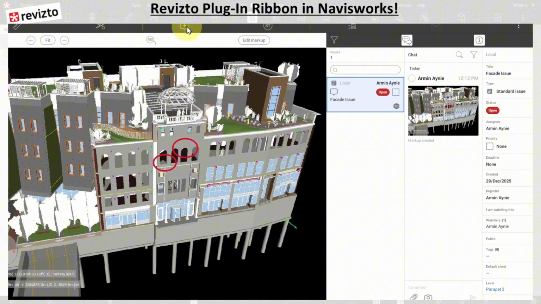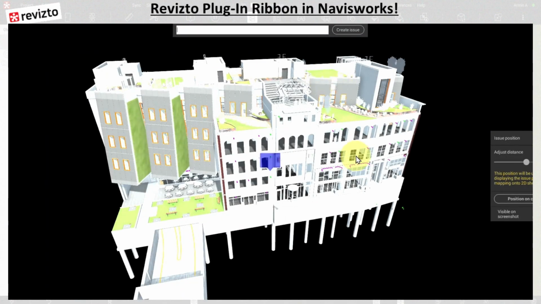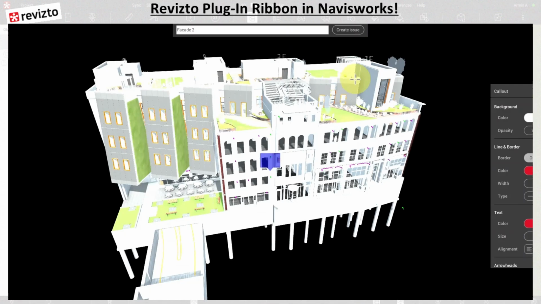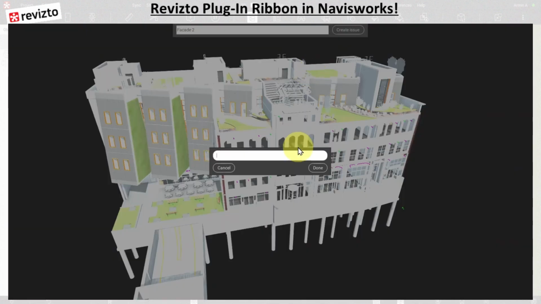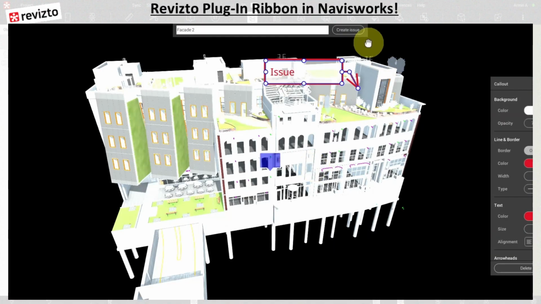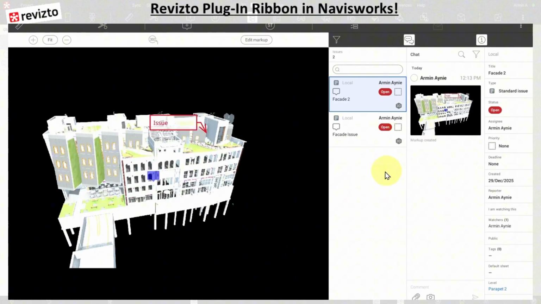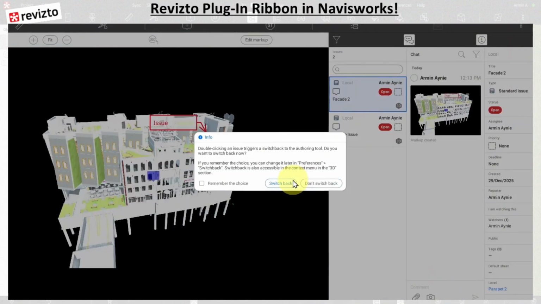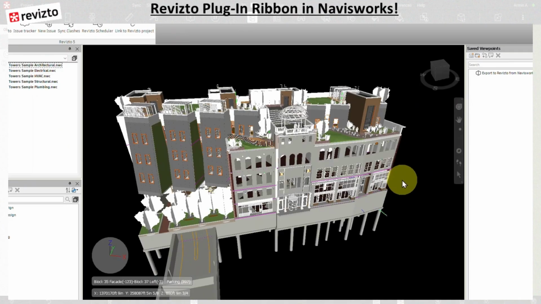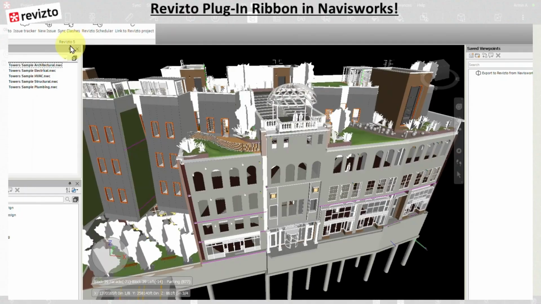So what I'm going to do, I'm going to create an issue. You can see right here. Just say facade 2, and then I'm just going to say, okay, so here's an issue right there. Issue done. So I created it. This is all done. And right now I created the issue over here. So if I click on it, if you say, okay, I don't want to see this all the time, you can switch back. It takes you back and forth to the item.